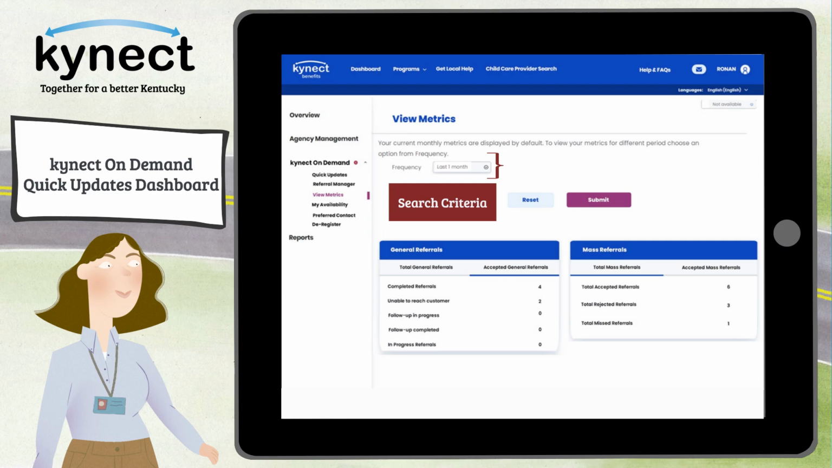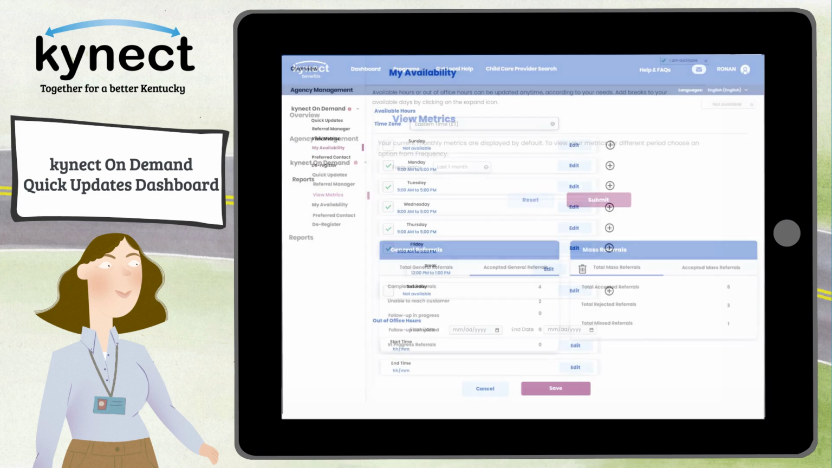To filter the displayed metrics even further, you can select the frequency. After selecting the frequency, click Submit. Upon clicking Submit, the filtered results display.